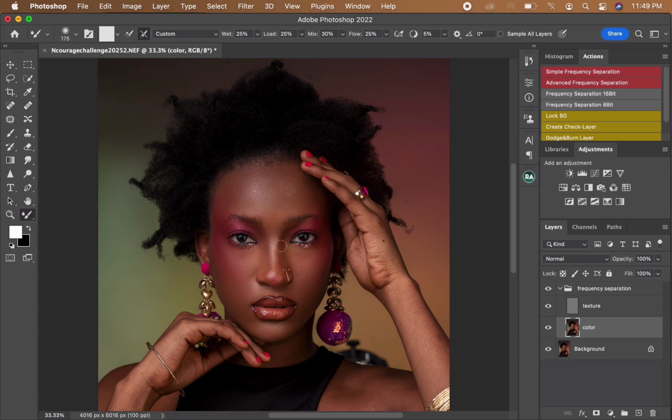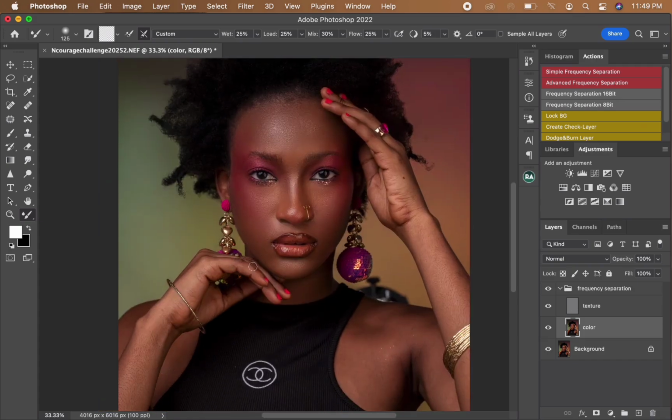So once I'm done with the face area, I'll come to this hand. Let me start with this other side. Then I'll just brush it just like this. So just brush, and I'll just come right here, then brush. Then I'll brush this other side.